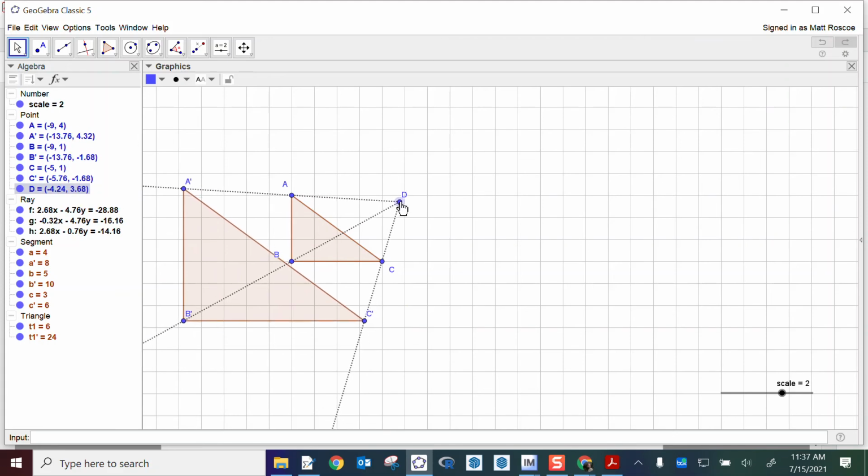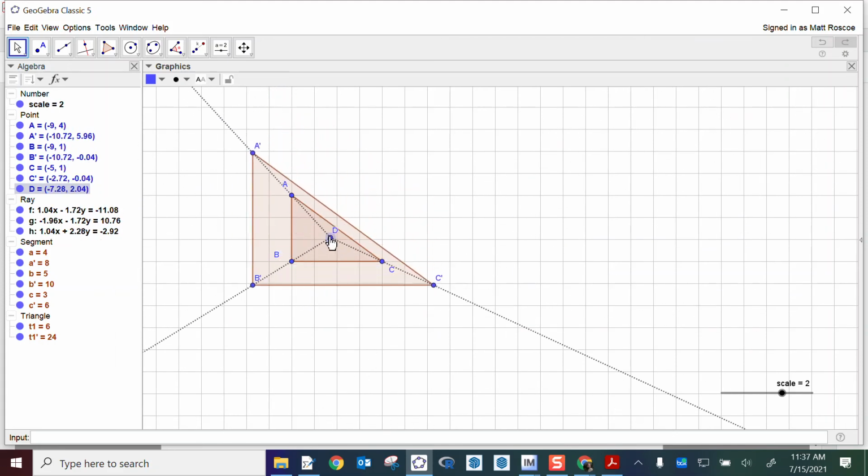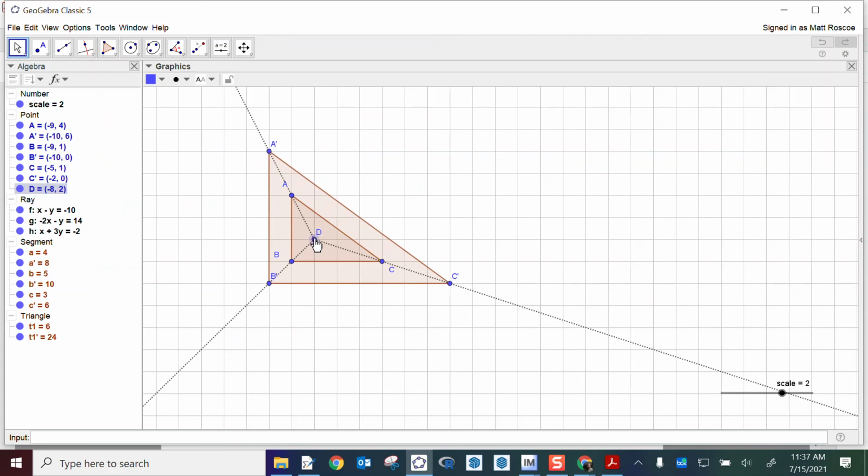I find that really convincing, that it is very true. It's always true that the center of dilation, a point, and its image, all three of them are collinear. Probably don't want to show that off right away, so what I'm going to do is make a checkbox to show and hide some of that.